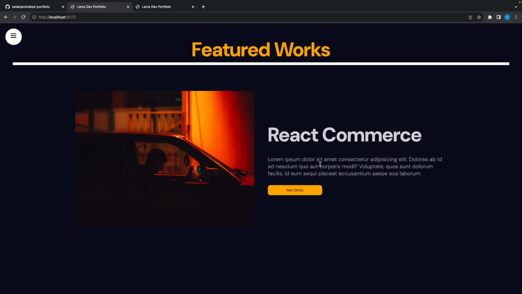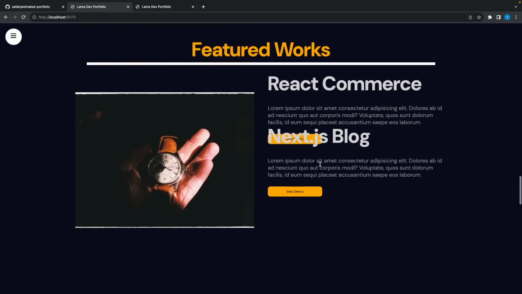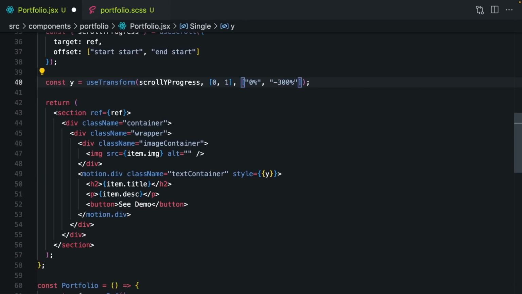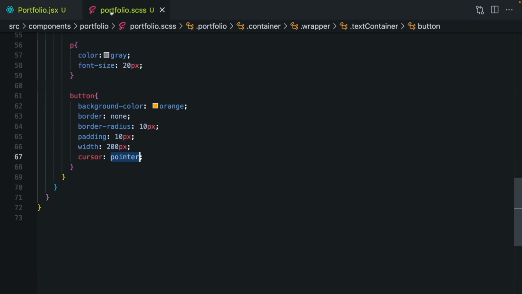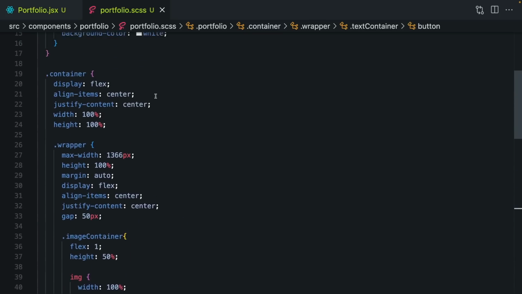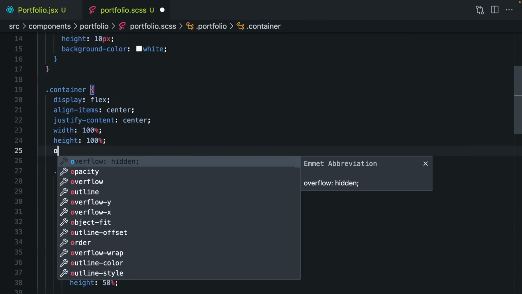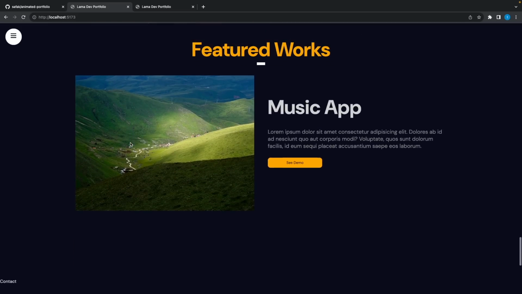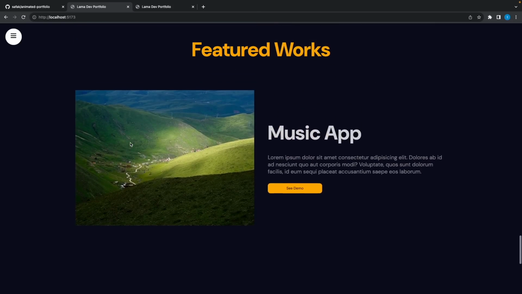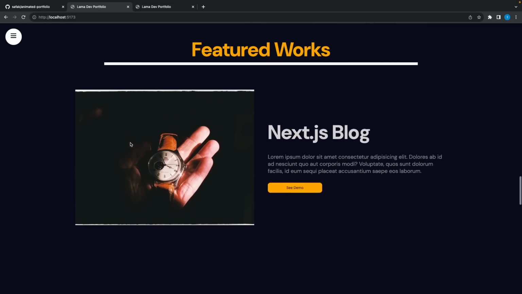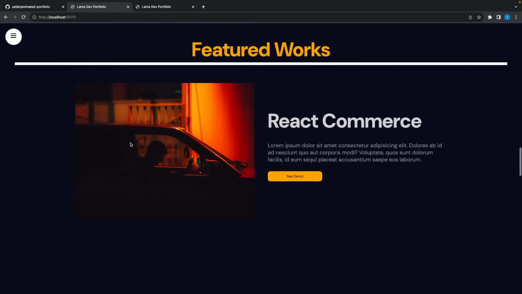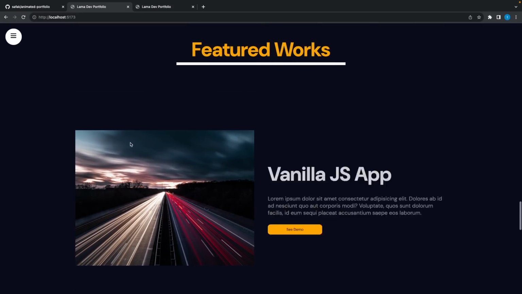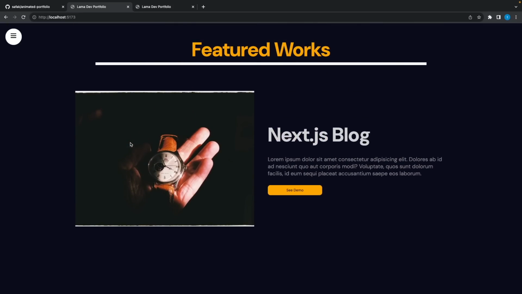In this case, it's gonna go down and it's gonna overflow. Let's make this minus, and this container will be overflow hidden. As you can see, it's going faster, but it's not what I exactly want.